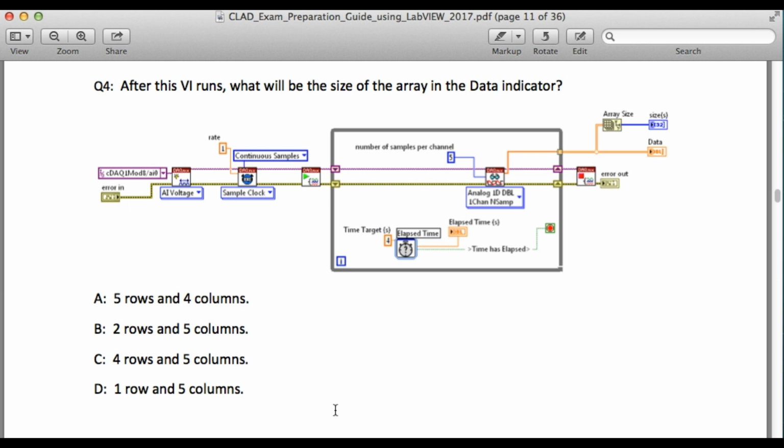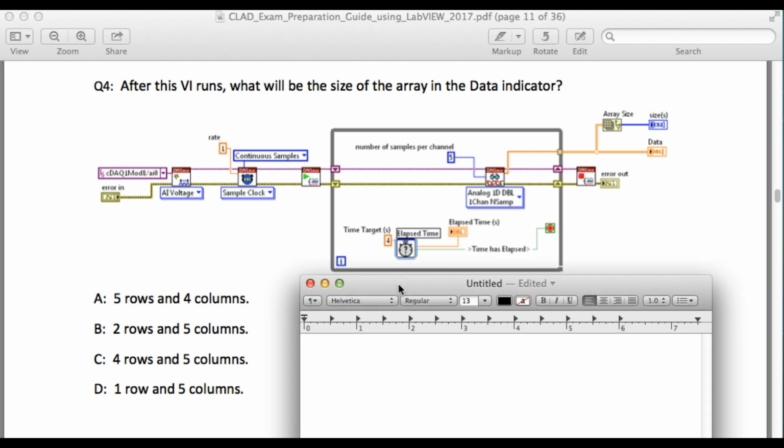To solve this problem, you need to determine how many times the while loop is going to execute. Here, the number of samples per channel is given as 5, and the rate is given as 1. So we'll do a little bit of calculation here. If you divide the number of samples per channel by the rate, we'll get the duration it takes to acquire the data. So in this case, the DAQ will acquire the data every 5 seconds.